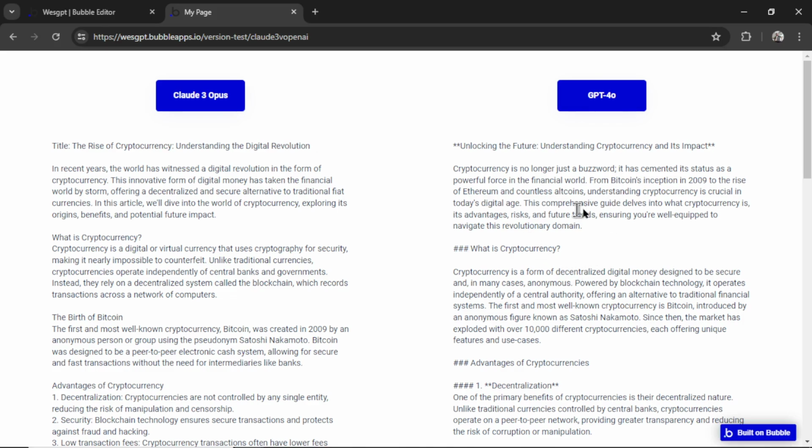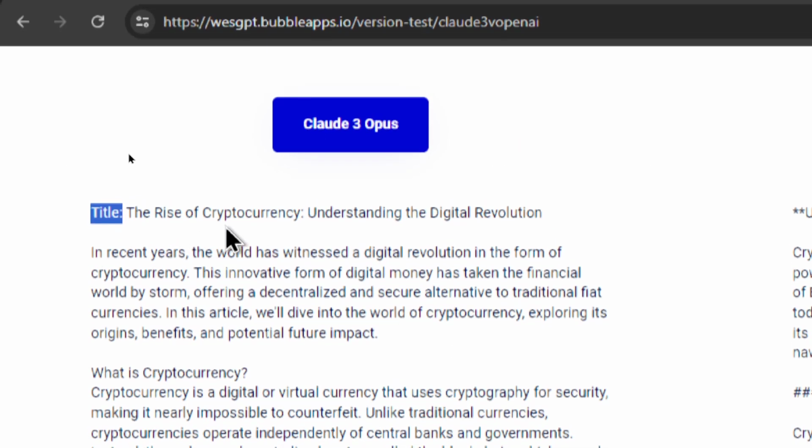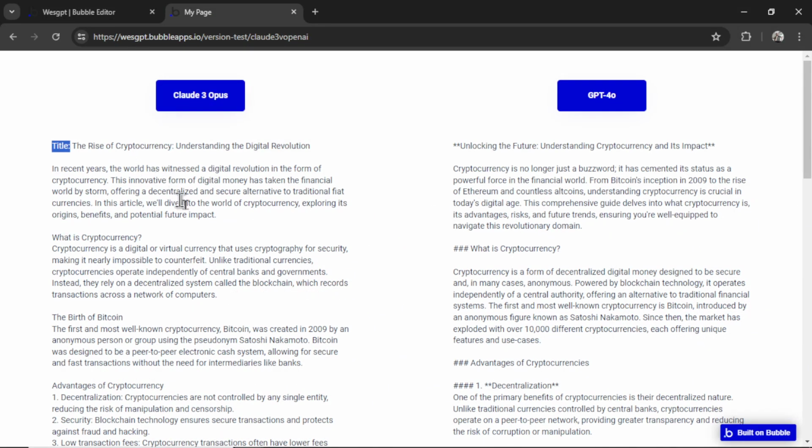So for GPT-4 Omni calls, we're going to need a stronger prompt to tell it to write in a specific format, maybe something like plain text or HTML. I don't like that Claude 3 Opus writes title colon. And when I run this test again, it continuously does something that I don't really like. But let's talk about that in a second.